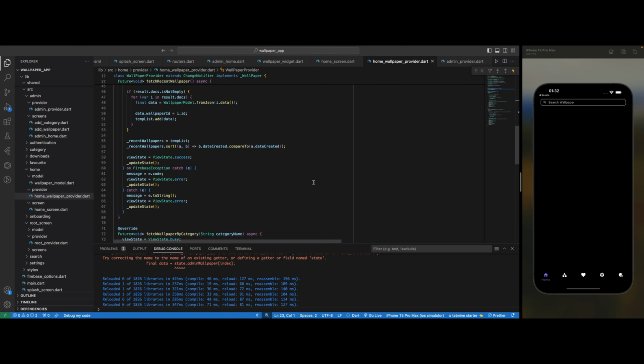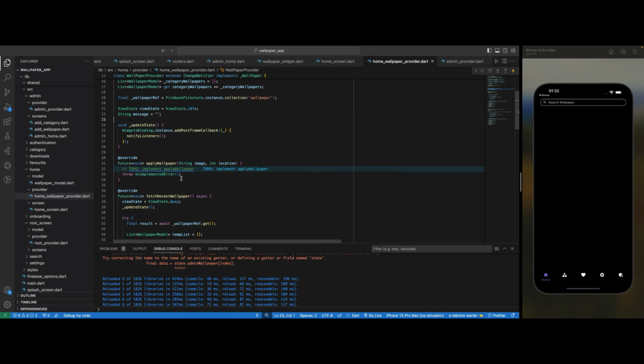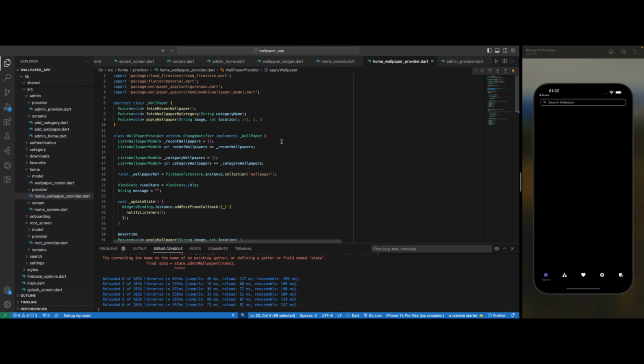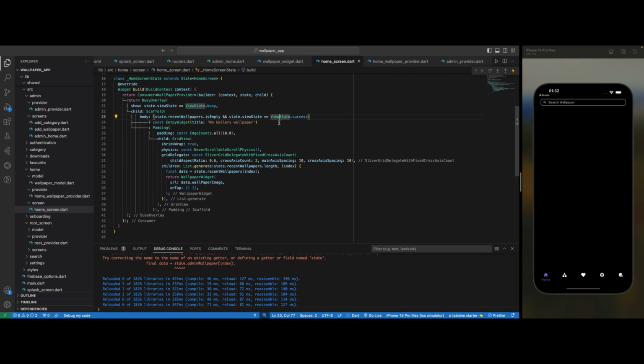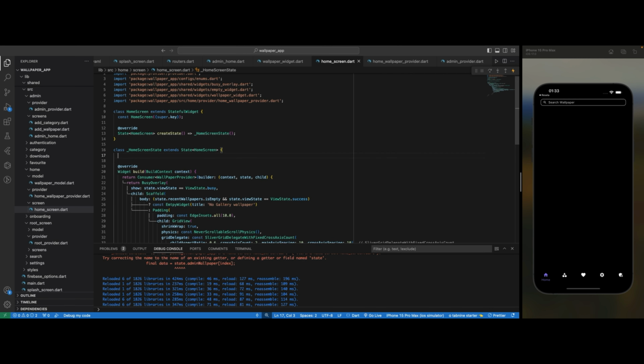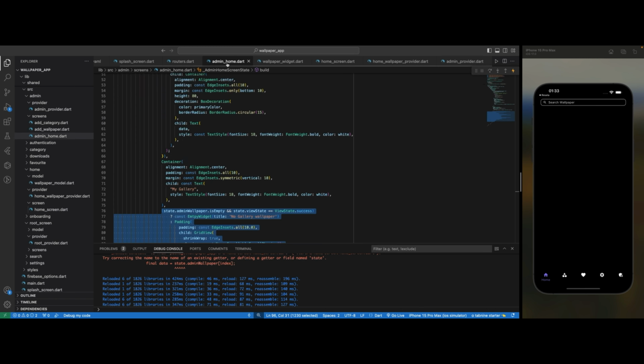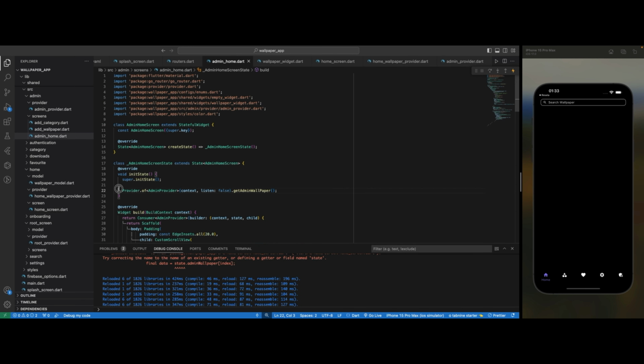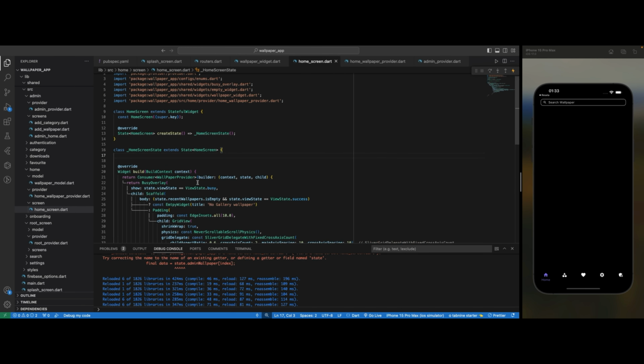You can see we did not do anything for the apply because that would be a later video in the future. So let's just skip this one for now. So I'm going to go back to our home screen. Right in our home screen, I'm going to create the method so that when users come to the screen for the first time, they should be able to fetch data. Similar with what we did for the admin home, right? We were able to call this method, right? So that's what I'm going to do here.